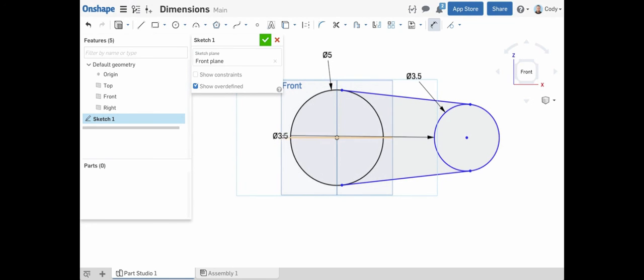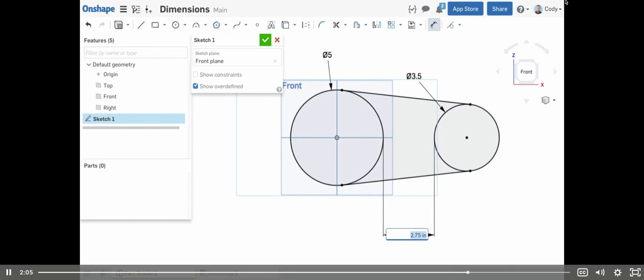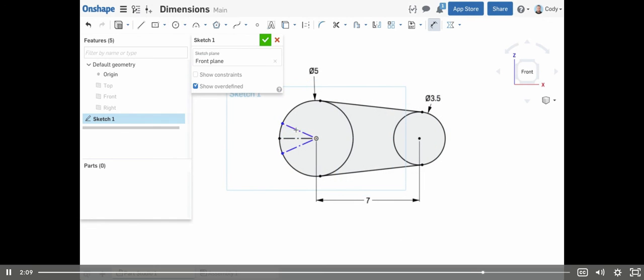Another example would be to dimension the inside or outside of an arc or circle. In Onshape, you simply select that part of the arc or circle for your dimension, and Onshape automatically adds the dimension from the correct location. Another example would be angle dimensions. Simply select two lines that are not parallel, and you will automatically get an angle dimension.